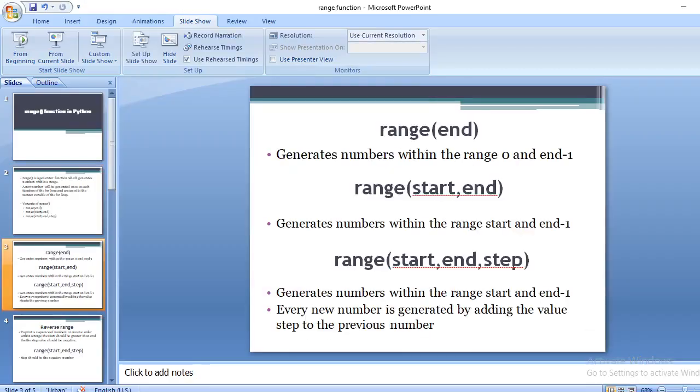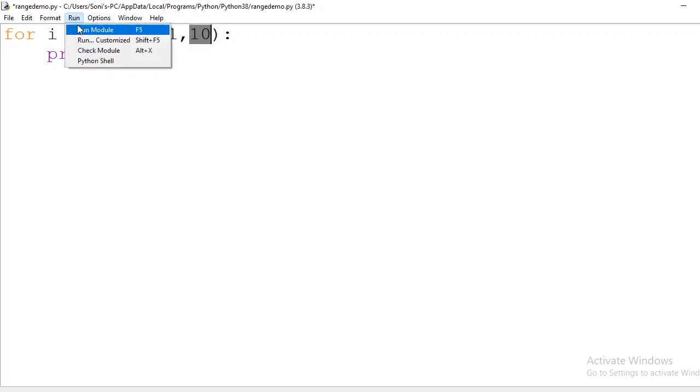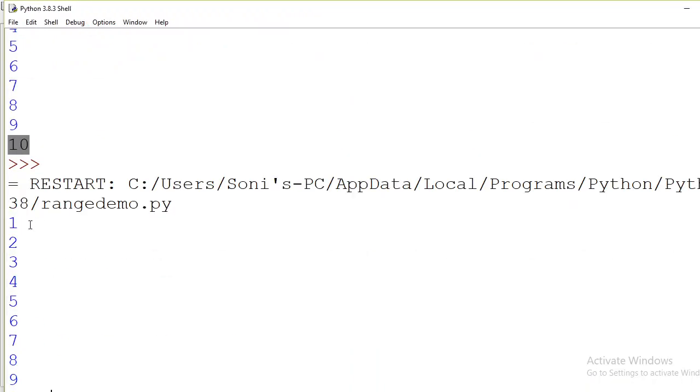Let us have a small sample program on this. For example, let me give the start number as 1 and the end number as 10. Now the sequence of numbers generated will start from 1 and end at 9. That means 10 minus 1. Let us run the program. Now you see, the start number is as you preferred, that is 1, and the end number is, as you guessed, 9.